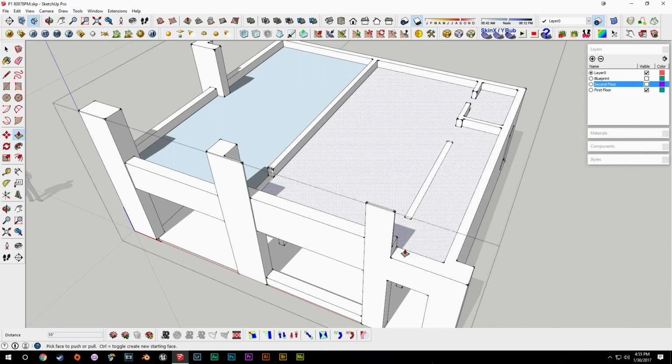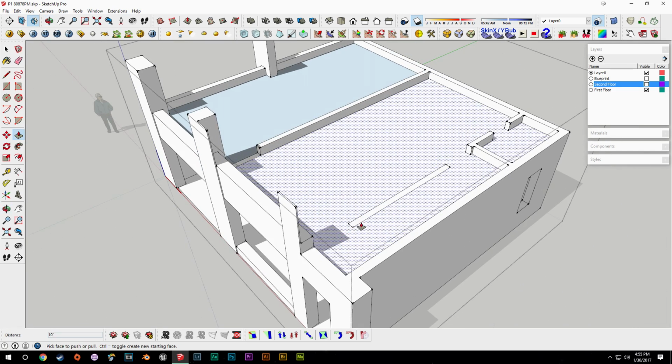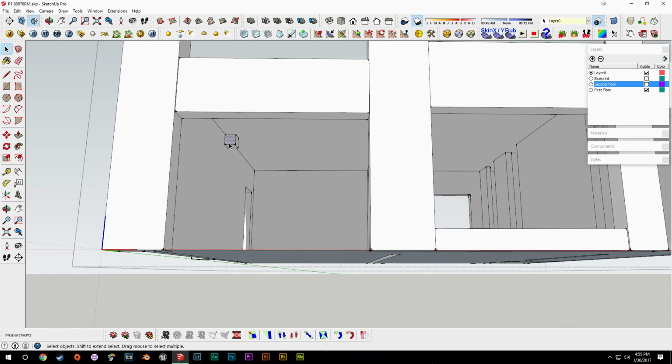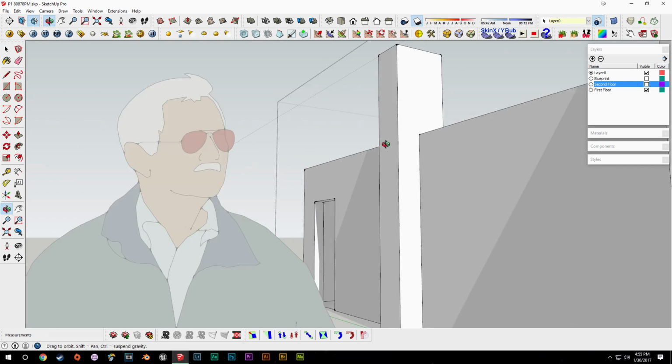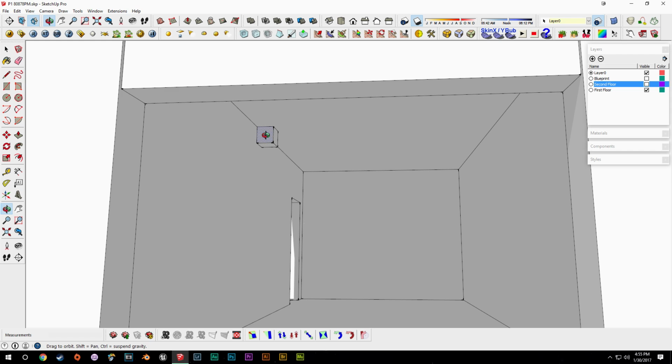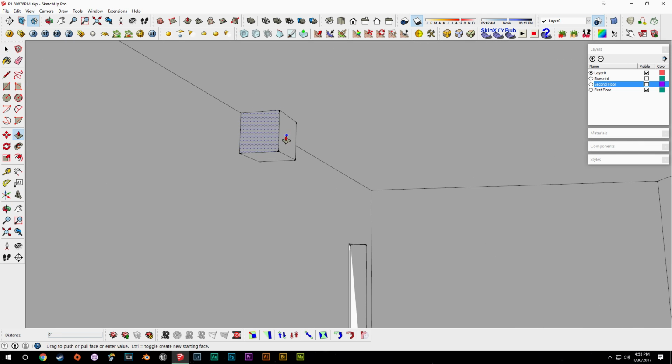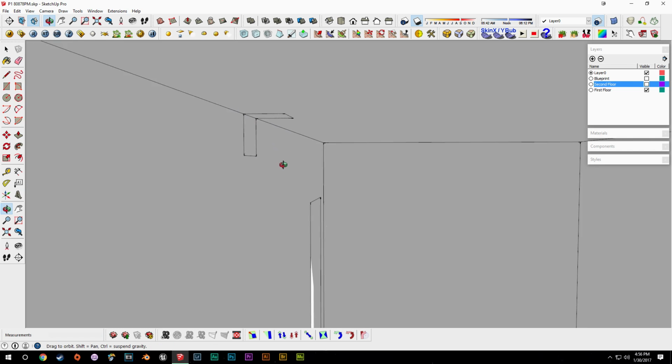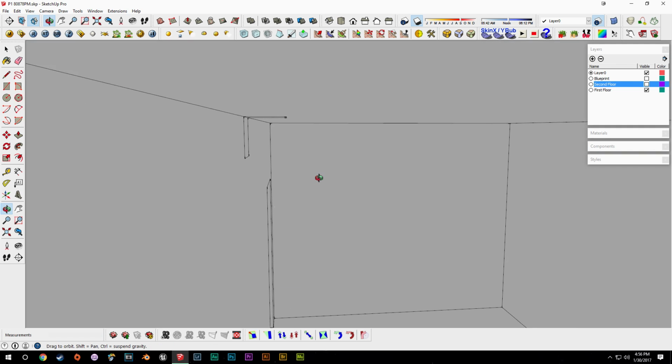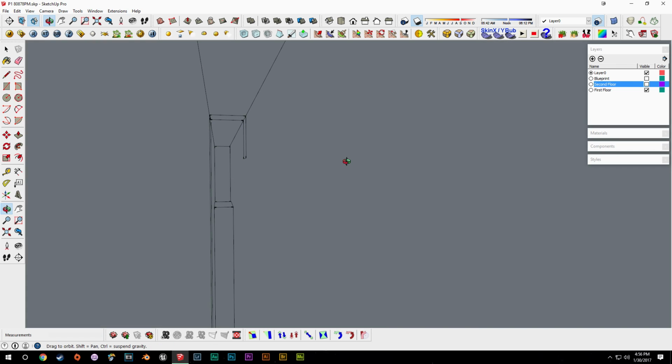We'll get into the nitty gritty of that later on. And this probably shouldn't be going on into the interior, so we will get rid of that. So we'll make sure we got the right face selected. And we're probably going to have to leave that where it is.